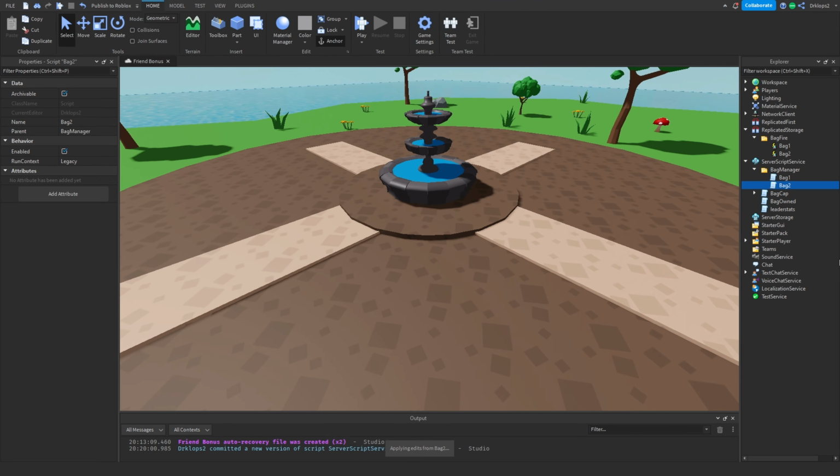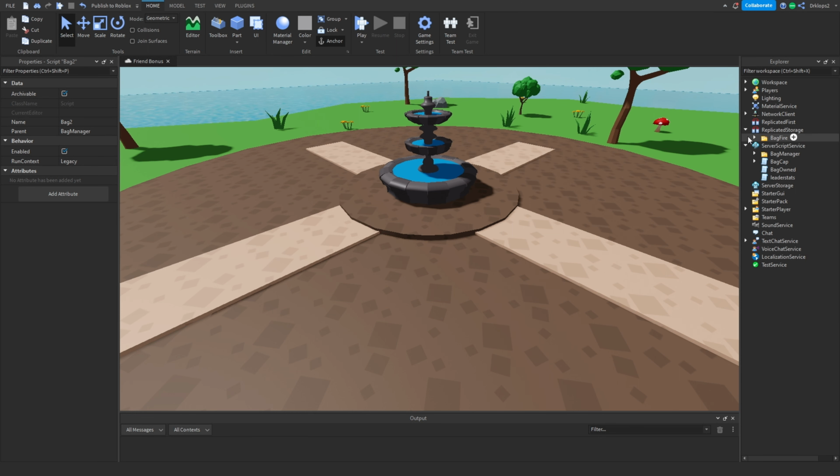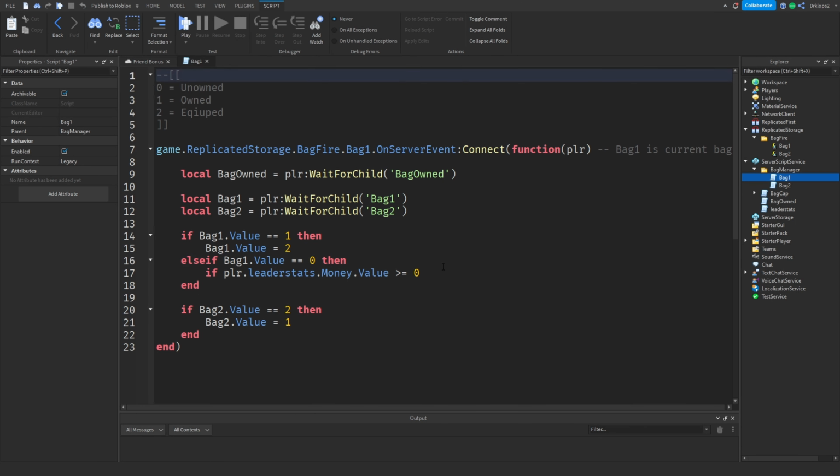There we go. I think that will be it for all our bag scripts. Let's quickly close out our output. It's a bit filled up, but this should be it for our bag. Now it's time to go into GUI, unless I forgot something. Did end up forgetting something.